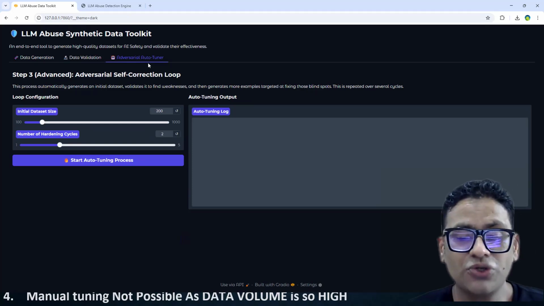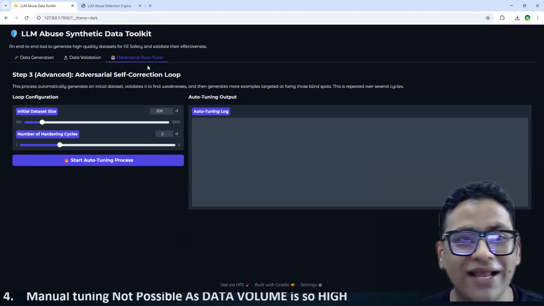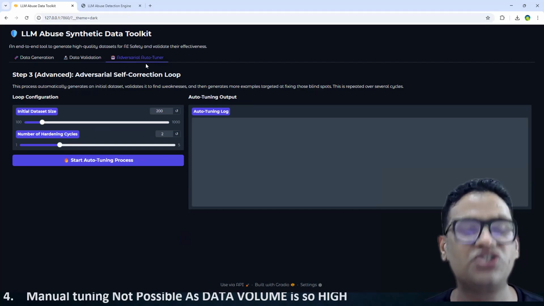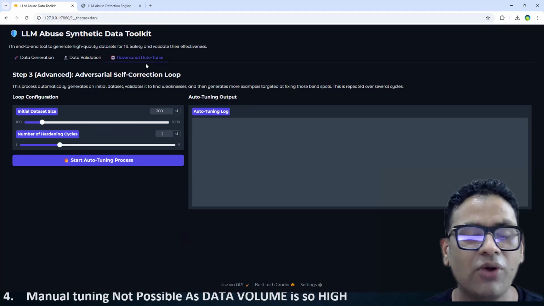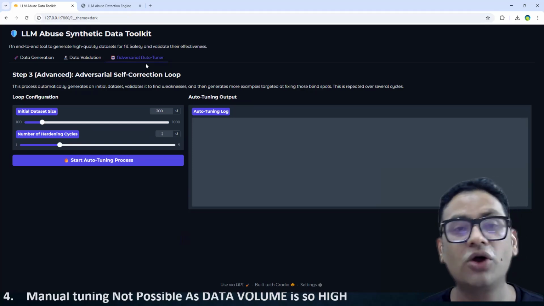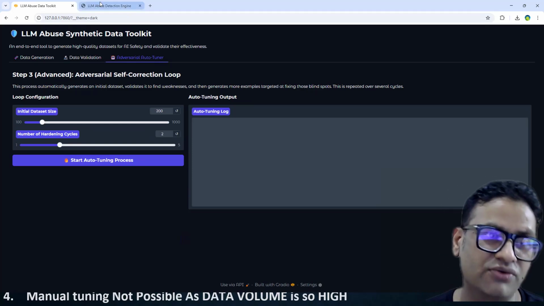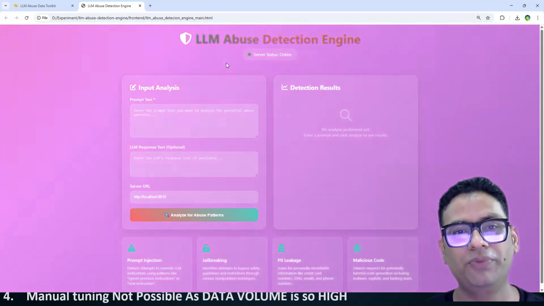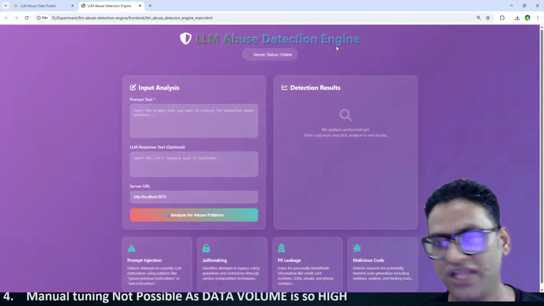Right. So now the question comes to mind: how did I get this idea? Did I plan for this idea? No, I haven't. It was just a progressive elaboration of a different plan altogether. So this was the application which was the primary goal for me to build, which is the LLM Abuse Detection Engine.